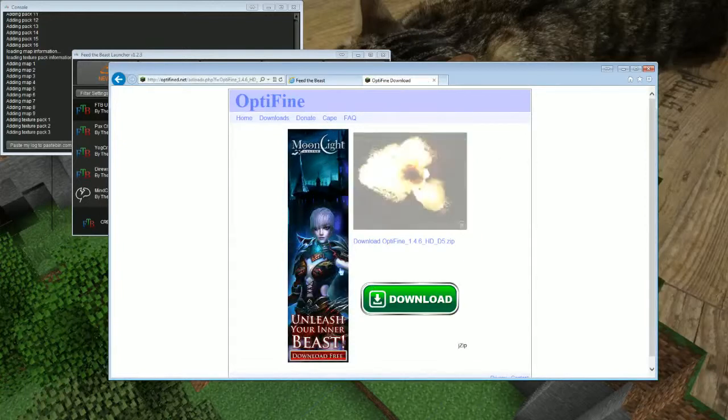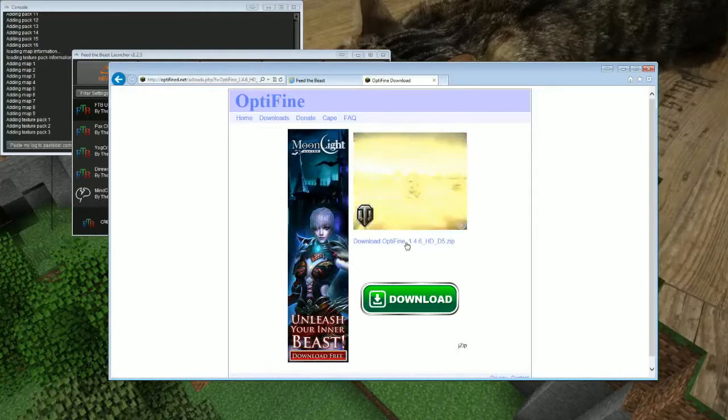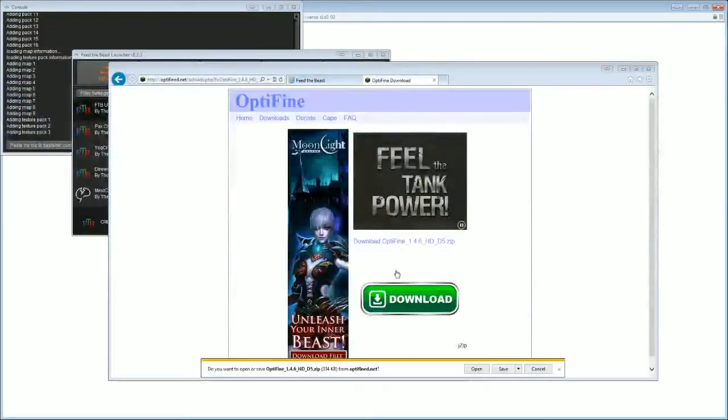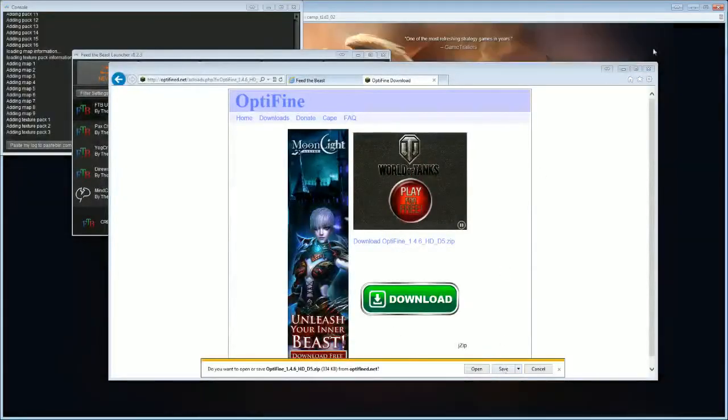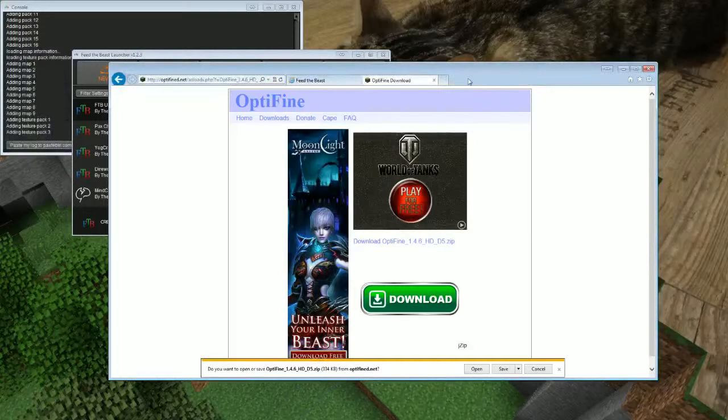We don't really need any of these other things. The one that we want is here right in the middle, and it's called Download OptiFine 1.4.6 HD D5.zip. So I'm going to click on that. Even though I clicked it, it opened a window in the background, so just be aware of that. There's lots of advertisements on these pages, because this is how these guys make money. They make money from these advertisements since you don't pay them for OptiFine.